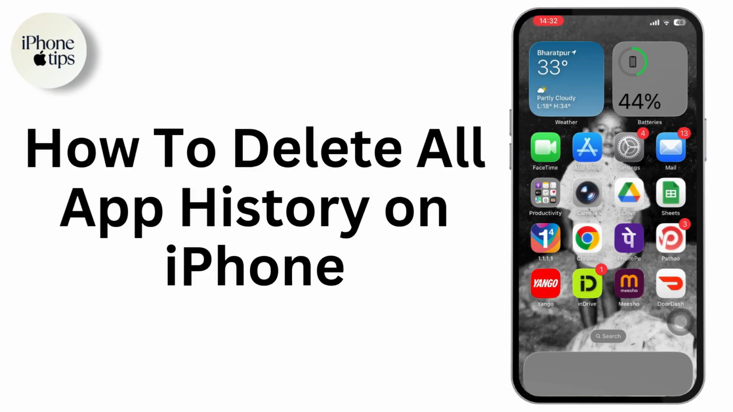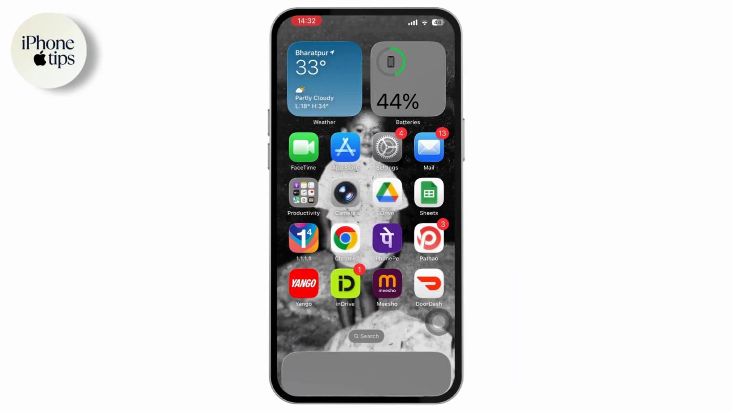How to delete all app history on iPhone. So if you want to delete or clear your app history on your iPhone, then what you need to do is first, you just need to simply open up your App Store.